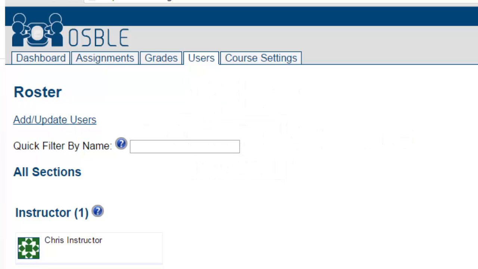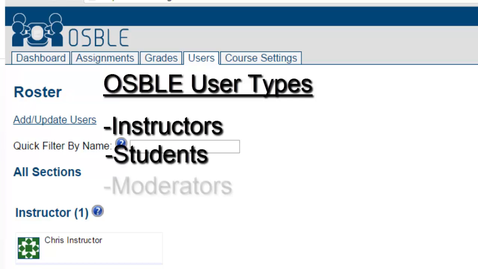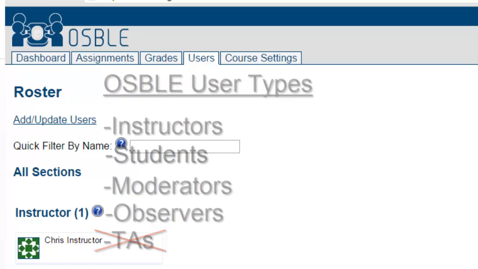Before I talk about adding users to your course, I want to take a minute to talk about the different types of users in OSBLE. OSBLE defines 4 different user types: instructors, students, moderators, and observers. There's also a user type called TA, but we recommend that you not use it. These types of users differ in the ways in which they can participate in the course.